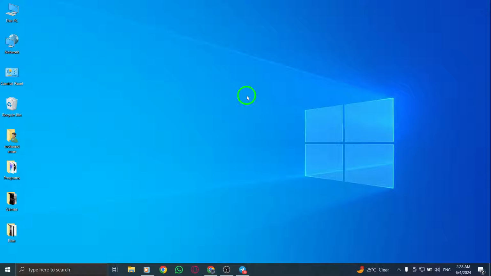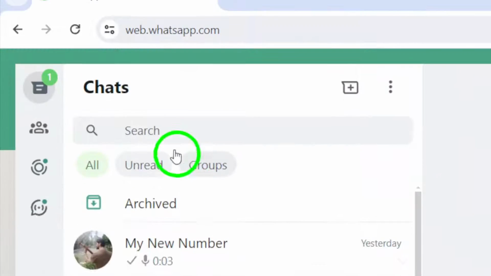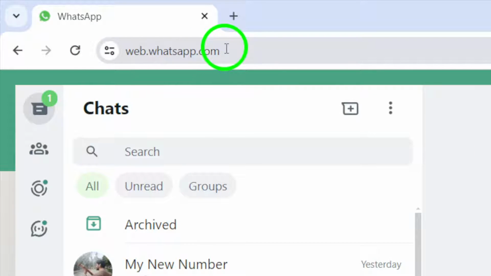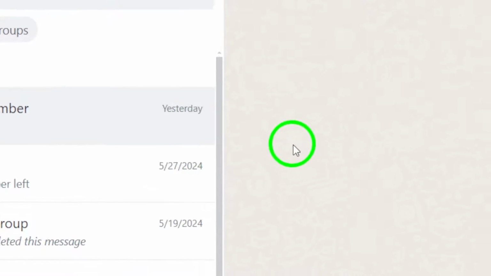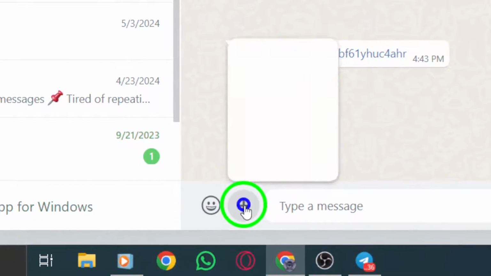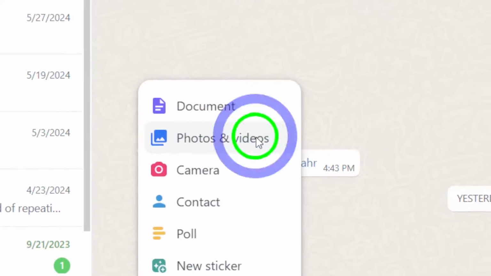To begin, open WhatsApp web on your PC to access the web version. Next, open the chat where you want to send the video with text. Click on the plus icon within the chat window and select Photos and Videos from the options provided.